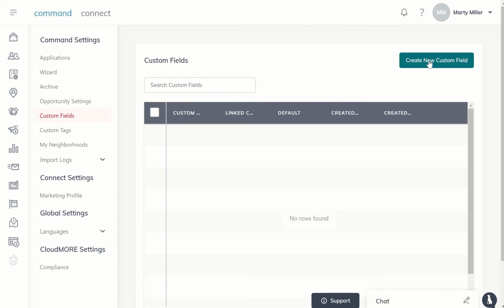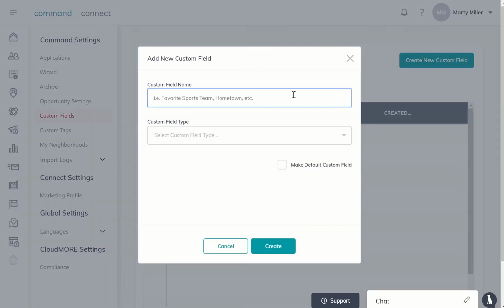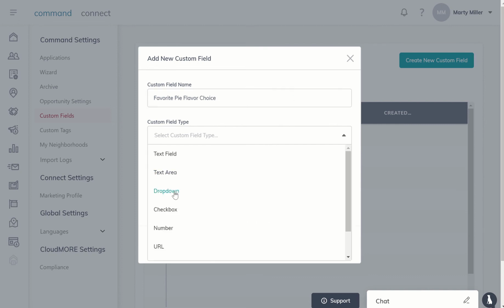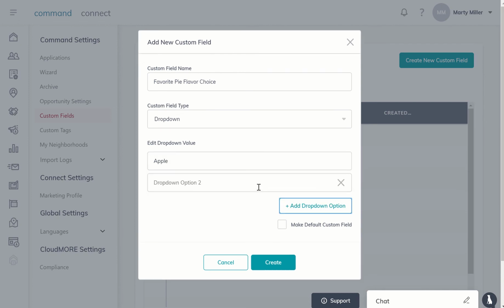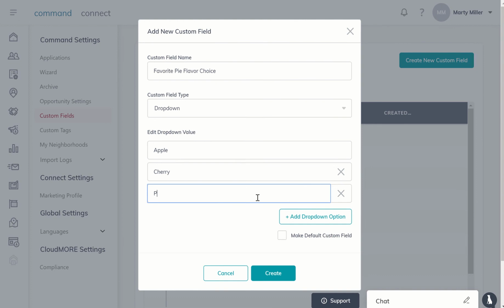So let's say we wanted to create a new custom field. Let's say we did Pi Day once or twice a year, so we wanted to just have on record what our client's favorite pie choice is. So we could say favorite pie flavor choice. That one, let's make that a drop-down box because we want multiple options. So let's say every year we offer apple, we offer cherry, let's say we offer pumpkin.